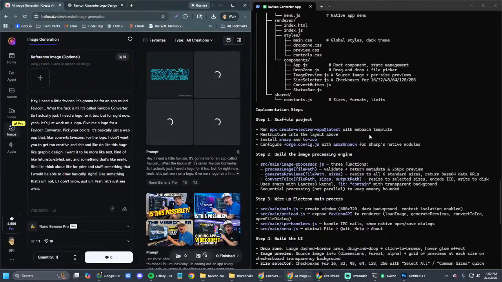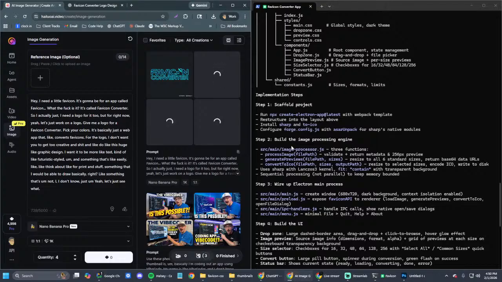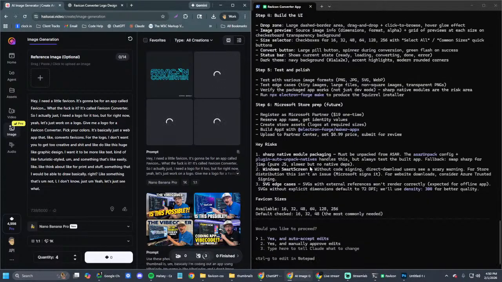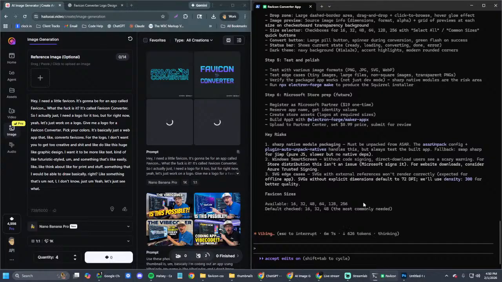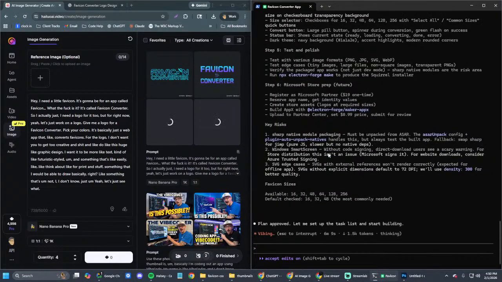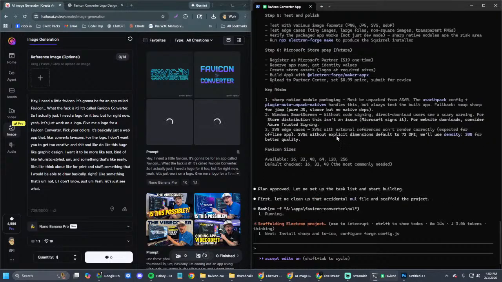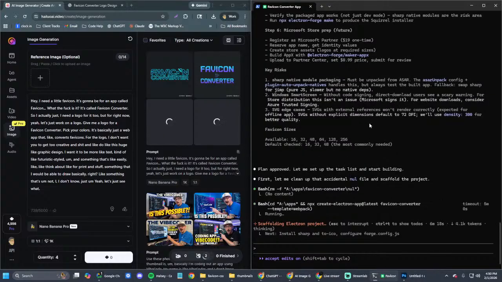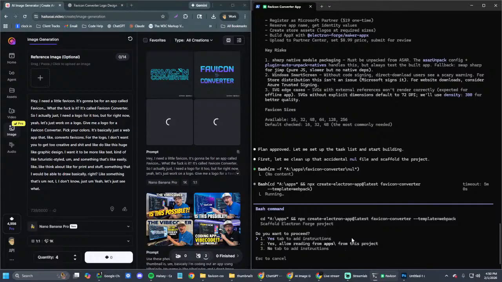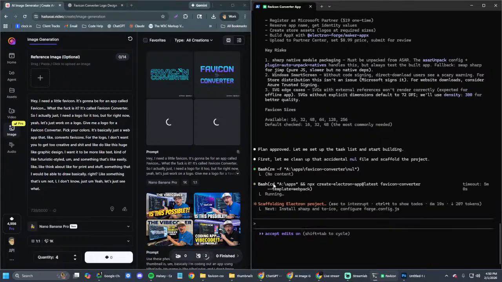Scaffold product, run MPX with blah blah blah. Sharp native module packing. It must be unpacked from ASAR. Yeah, that's fine, dude. Do it. Sharp native, Windows SmartScreen without code signing, users see a scary warning for a store decision. Yeah, Microsoft is gonna sign it once it goes into there. So yeah, that's totally fine. Yeah, let's get to building, bro.